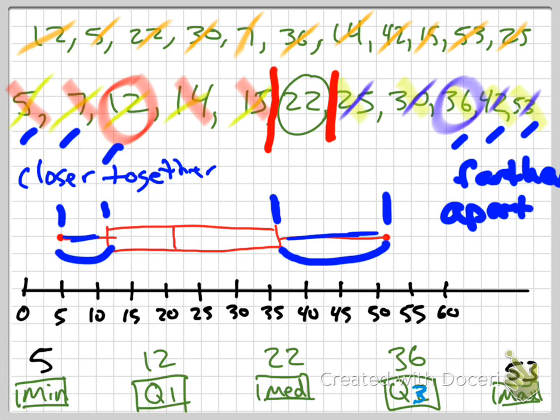With that, I hope you have a little bit of information about both what our 5-number sets are and how to create and interpret box and whisker plots. Good luck.